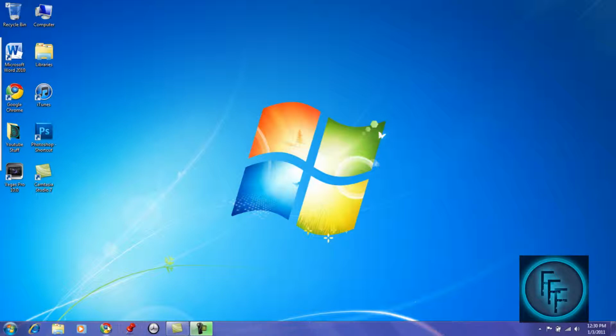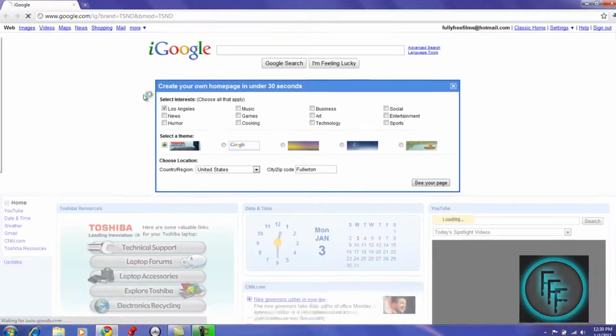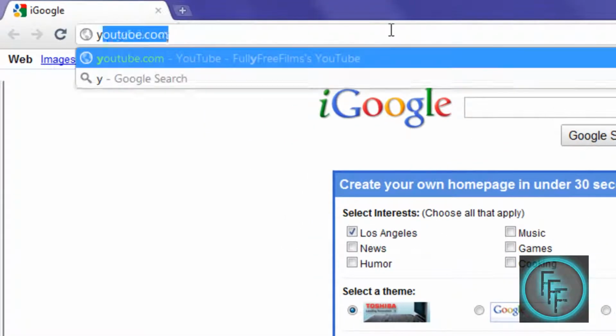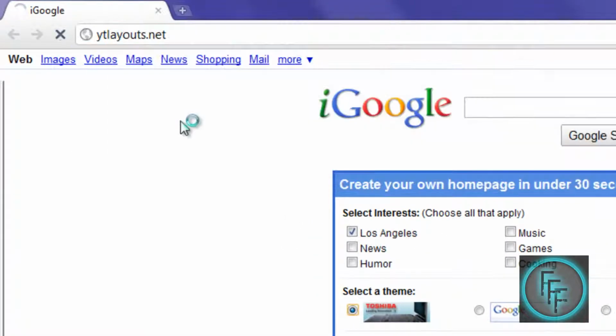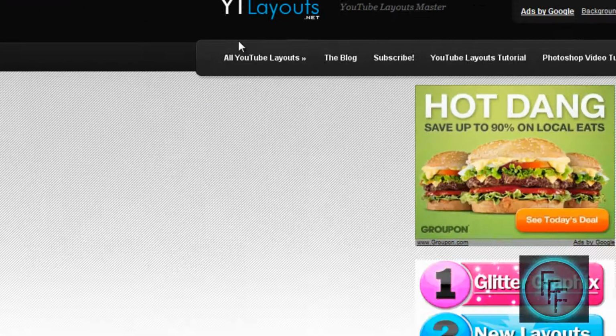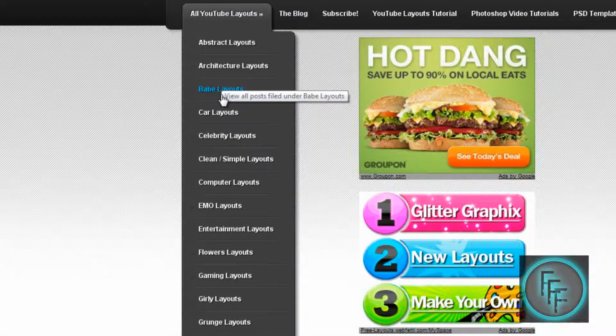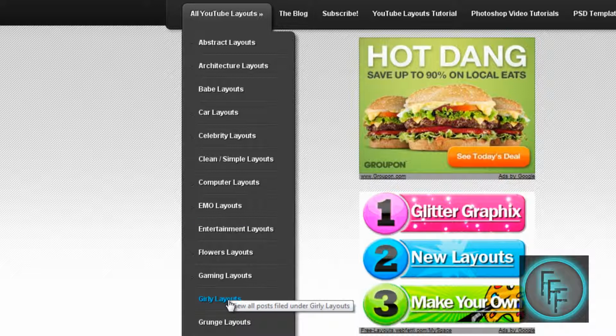So first, go to your internet and type in ytlayouts.net. After that, go to all YouTube layouts and you'll find themes. And you just click on one that you find interesting, and I'll just go to gaming layouts.